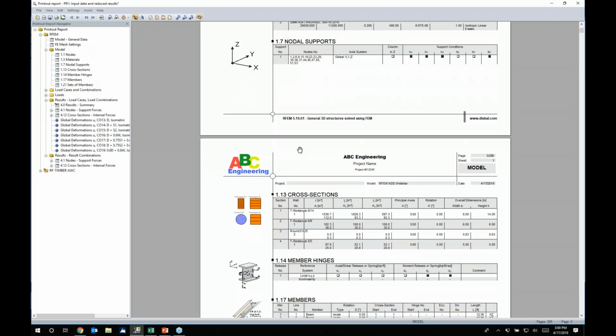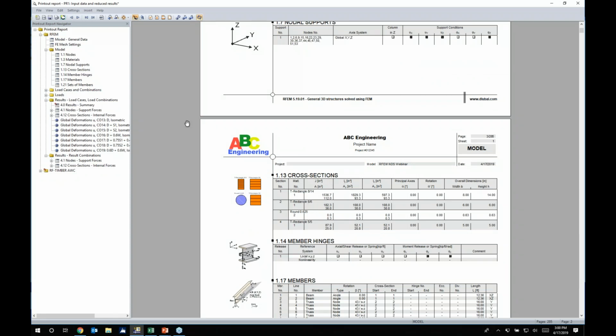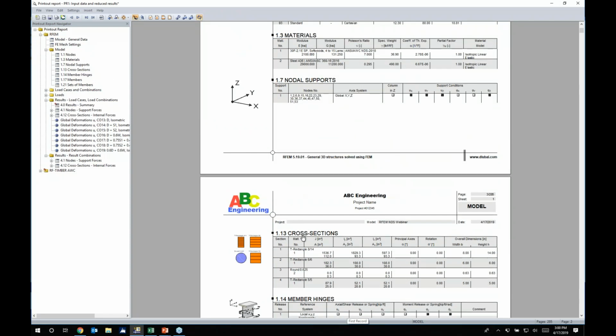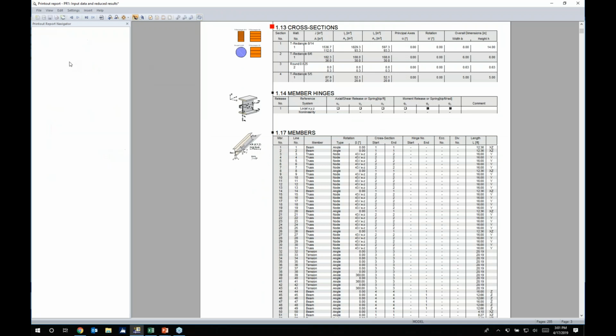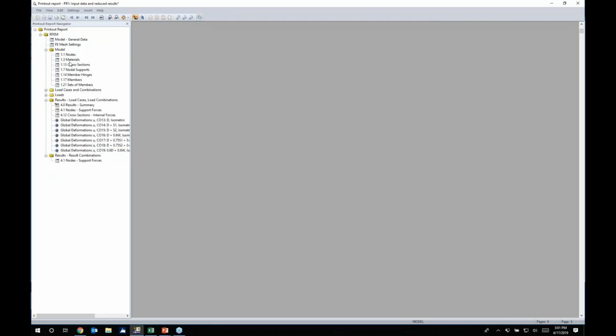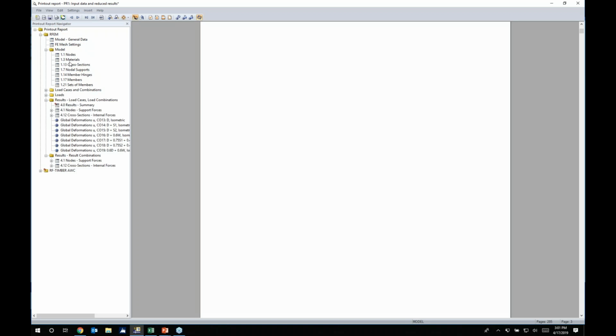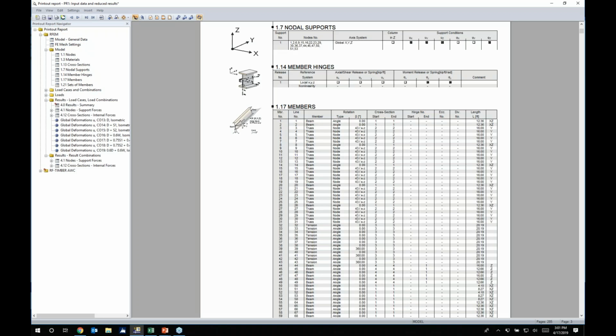In a similar sense, if I have my cross sections available here and I say, well, I really want to move my cross sections next to my materials table, what I can do is to go ahead and highlight it over here in my project navigator and drag and drop it to a new location. And again, we get a populated printout report. The program will go ahead and adjust that as we've made those changes.